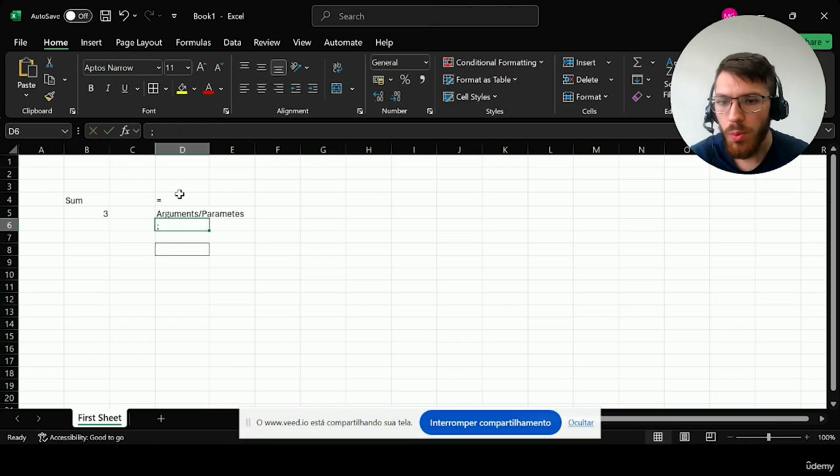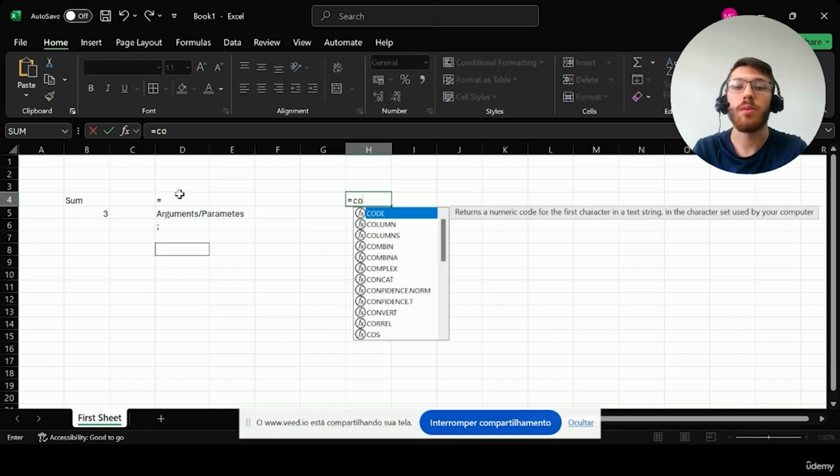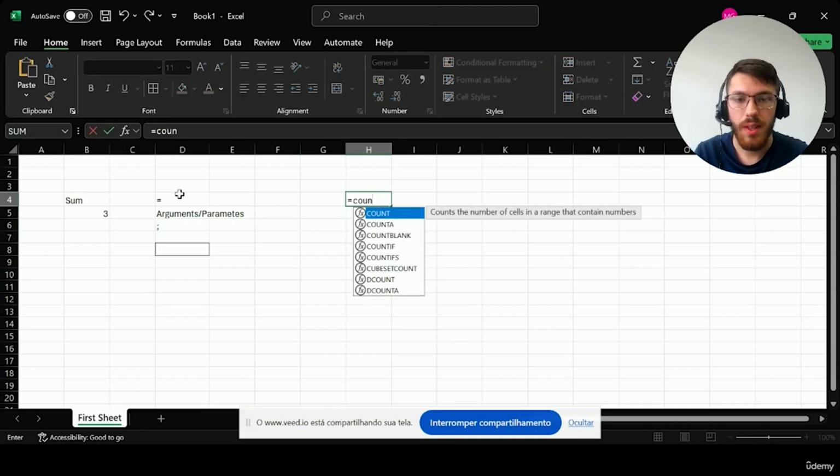I'll give you one more example of a formula. Let's see COUNT. I like the COUNT. Here, it counts the number of cells in a range that contain numbers. All right, so it's going to give us the count.